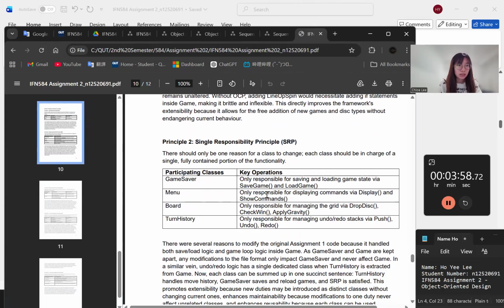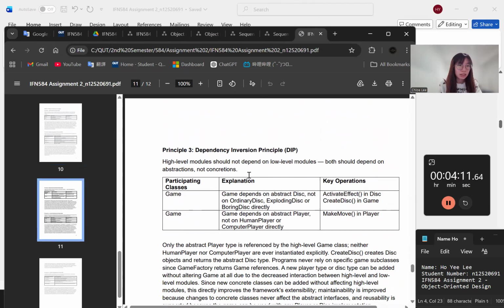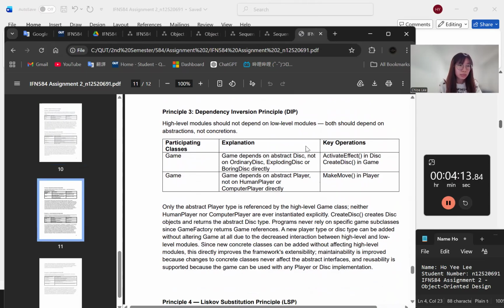The second one is single responsibility. Game saver only saves and loads. Menus only display commands and so on. Each class has exactly one reason to change. The third one is dependency inversion. Game depends on abstract player and disk types, never on concrete subclasses directly.